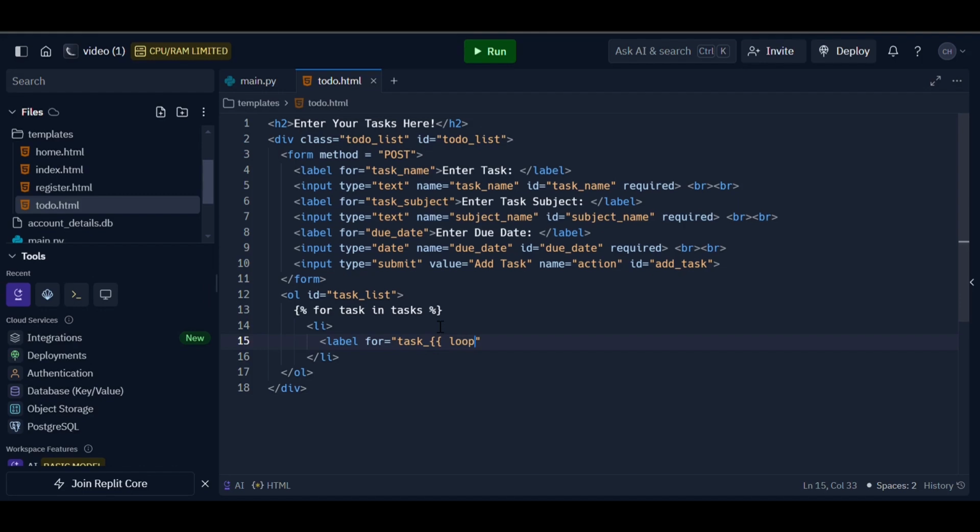loop index. And then we're going to make it the task. Oh, let's also write the end for. The reason why we're doing loop index is it's going to act as a placeholder that keeps getting replaced by the current index of the loop since we're in the for loop. So this way we can go through every task in task.